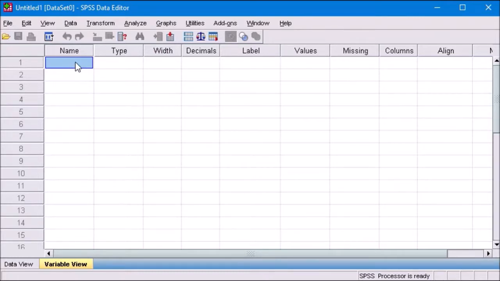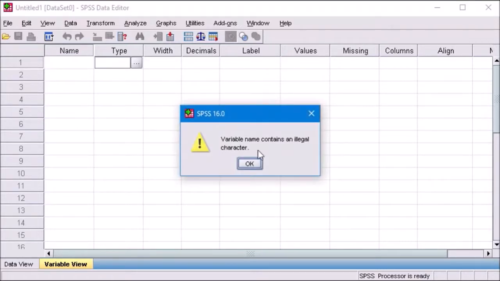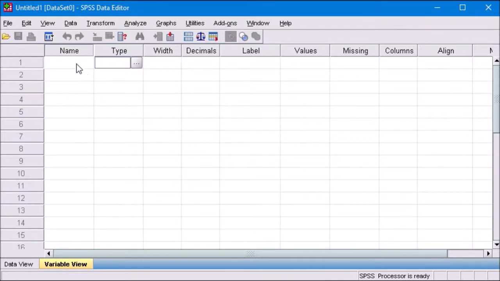For example, my study is related to environmental monitoring. It was Han River monitoring. So I'm just going to enter that data. It's very simple, no need to worry about that. Okay. Now the variable is showing that it contains an illegal character.